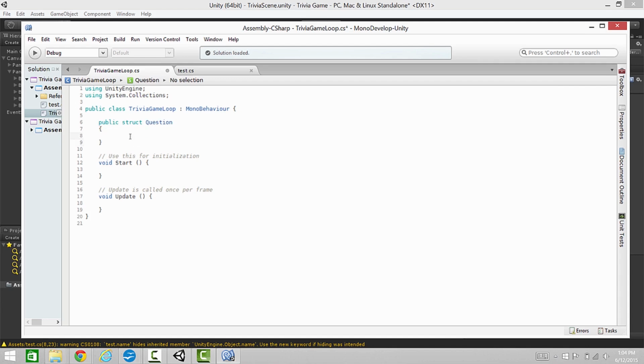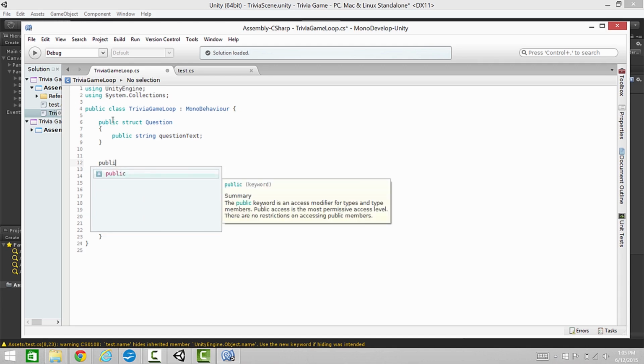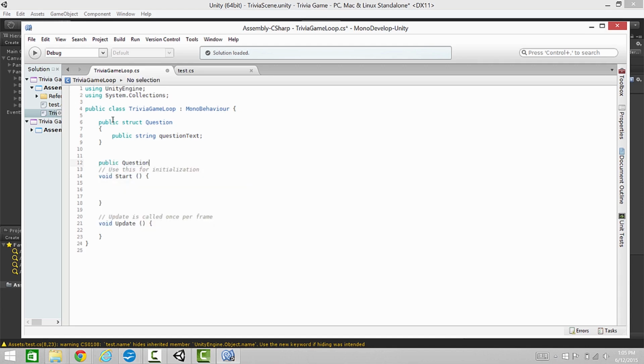Now, what a struct can contain is a lot of different things, and one thing we're going to put in it is going to be a public string that we can access if we have a question as a variable. Now, the string is going to be the question text, just like that. Okay. Now before the start function, let's go ahead and just create a variable for a new question. So public question, we can now create a question. Now we have that struct, and I'm going to call this question test question.